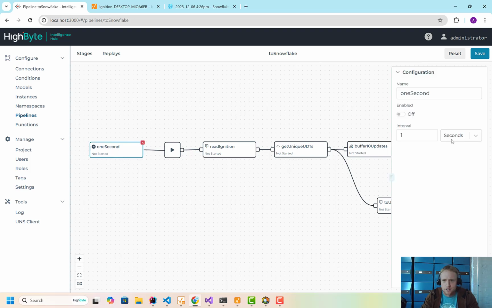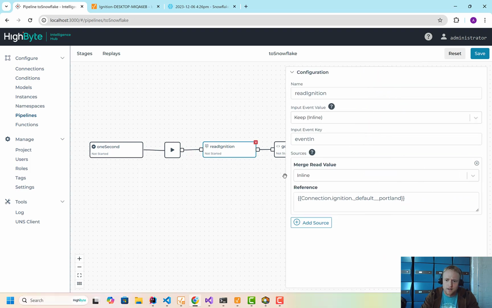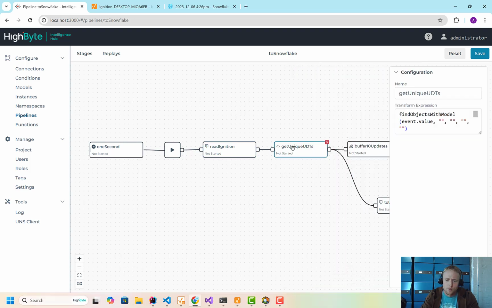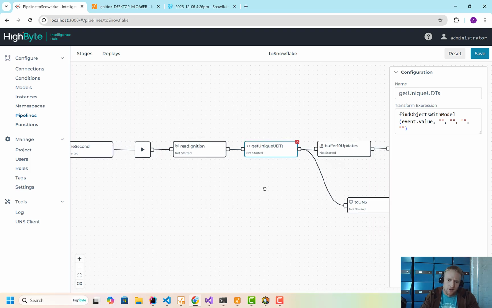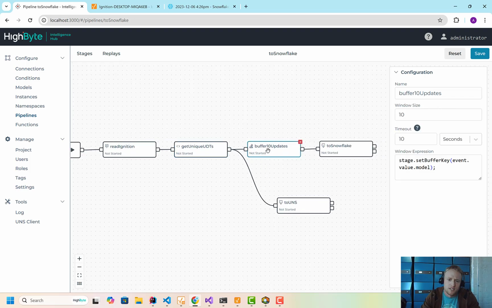So this pipeline, what it's going to do is wake up every second. It's going to go read that Ignition input that we had set up. And then it's going to go pull out all the UDTs from there. So it's going to create, you know, that's one big payload of data. We're going to break it into the UDTs. I'm going to buffer those UDTs by UDT type.